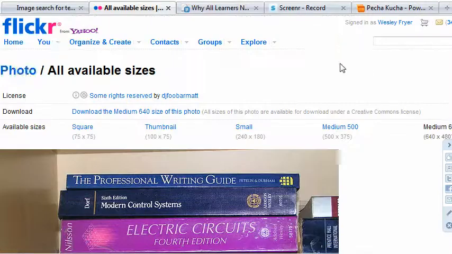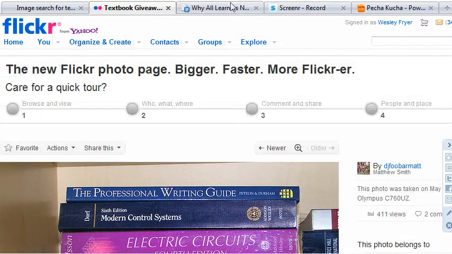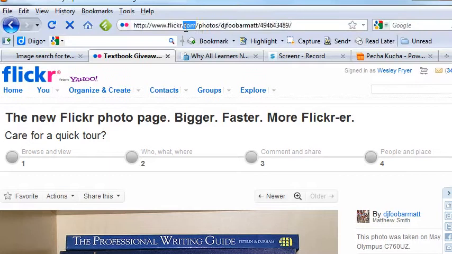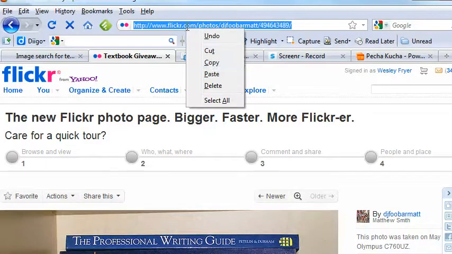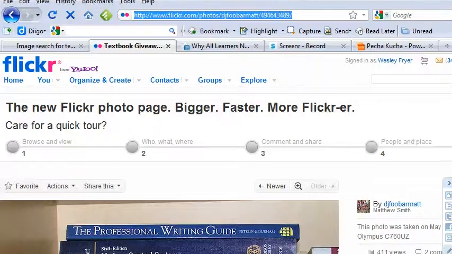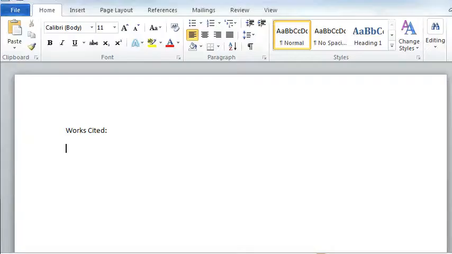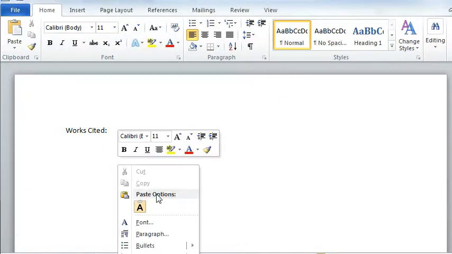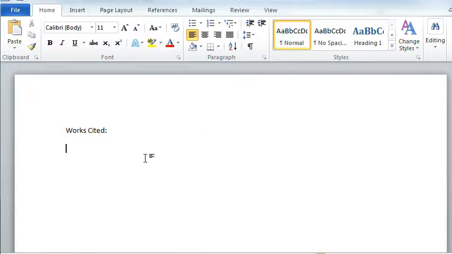The last thing to remember to do, and this is very important, is you're going to want to save the address where you got this image. So at the top here of my website, I'm going to select the address, and I'm going to copy that address, and then I'm going to go to the document, and I've in this case created a Word file to just be my works cited, and I'm going to go ahead and paste my text that I have copied in here, and I should be able to do that by right-clicking and choosing Paste, and that way I've got a record of where that image came from.